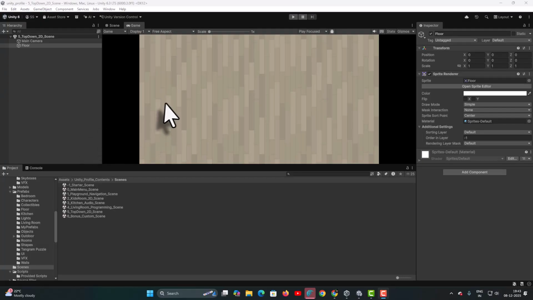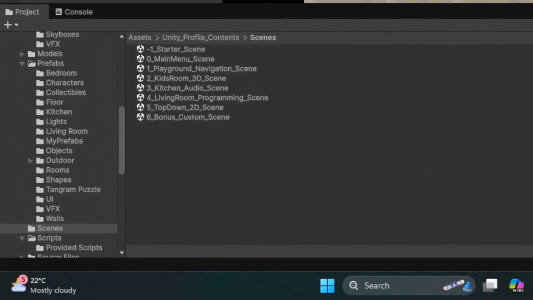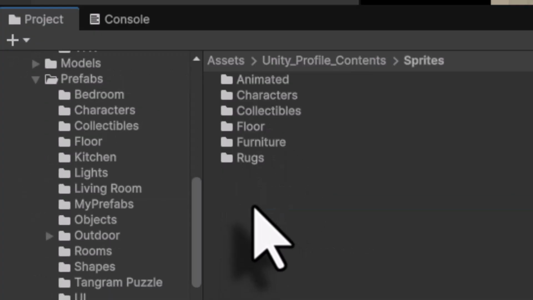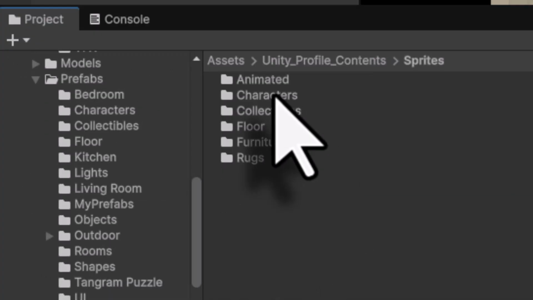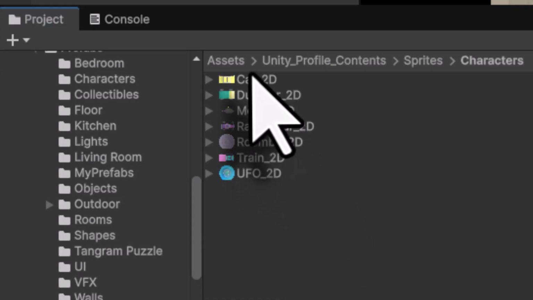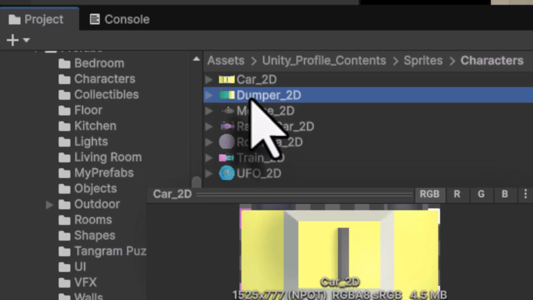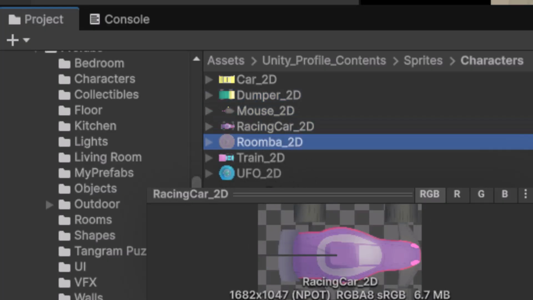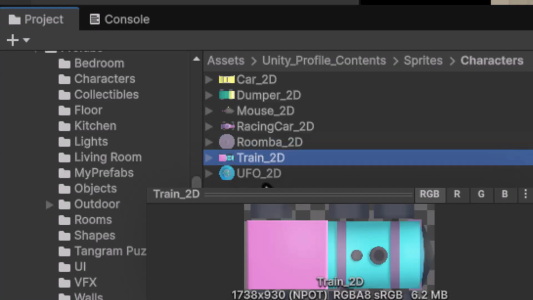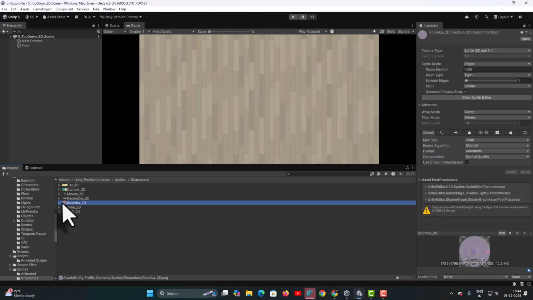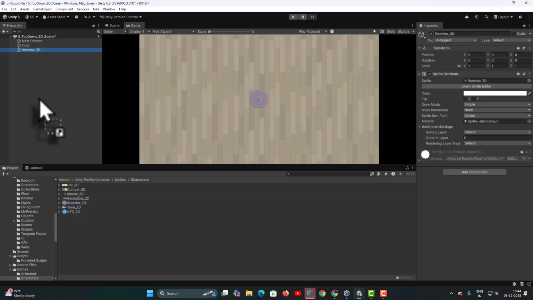So the very first object that I want to add here is the player. Come to the project window. I will come into Assets, Unity Profile Content, open Sprites. In this you have a folder called Character. You are provided with some 8 different types of character. One is you have this car, you have dumper, you have mouse, you have racing car, you have room cleaner, train and UFO. I am going to choose this Roomba underscore 2D. I am going to drag it into my hierarchy.